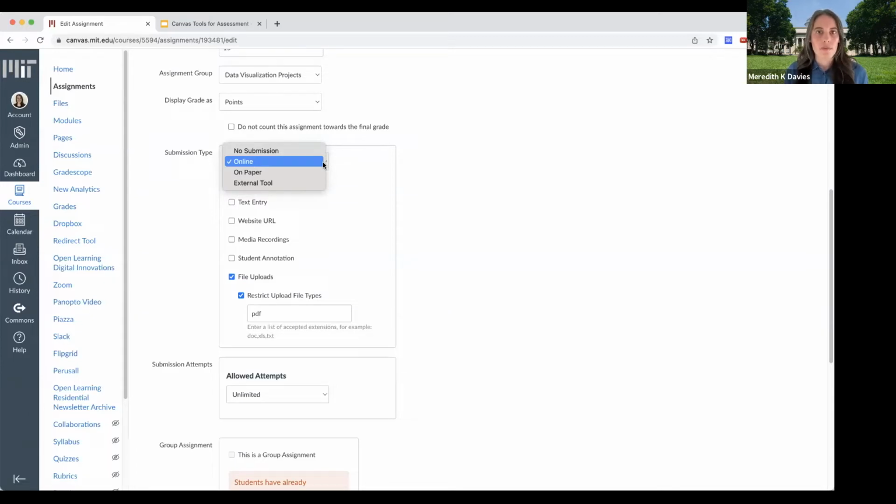Online is the mechanism by which students submit something online, any type of file or media recording. On paper would be collecting an assignment in class, and external tool is the way to have students submit something via an LTI. And Lauren is going to talk a bit more about the online submission options.